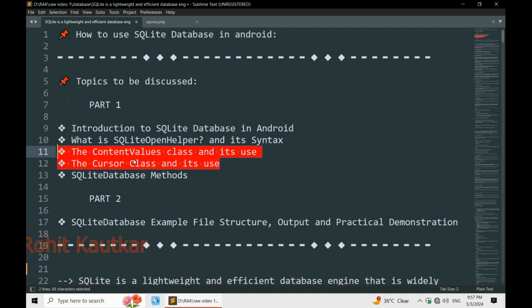Then next to that I am going to discuss various methods of SQLite database, which will be useful for performing these various database operations like insert, update, delete, display, etc. So like this we will cover part 1 of this topic, and in part 2 we will first see the file structure of our example: which files we are going to create, what functions those files will contain, and how our output will look. I am going to show you the output screen, and then we will see the actual implementation of our example. In this way we have planned to understand this topic.